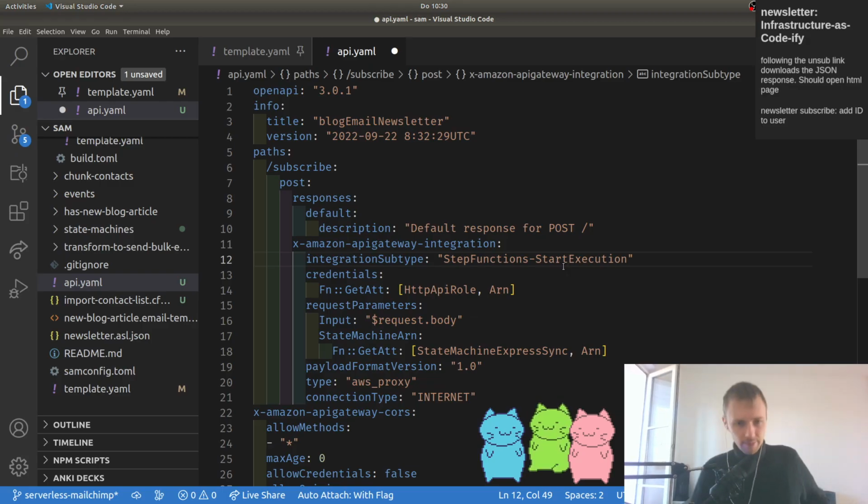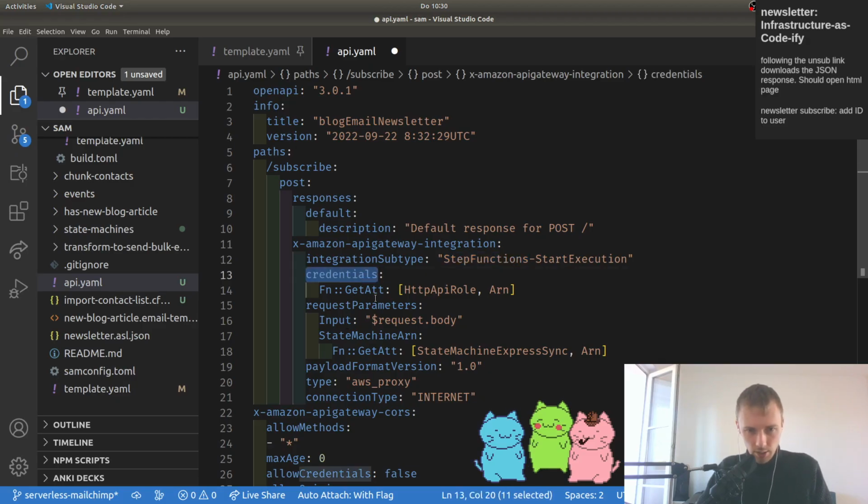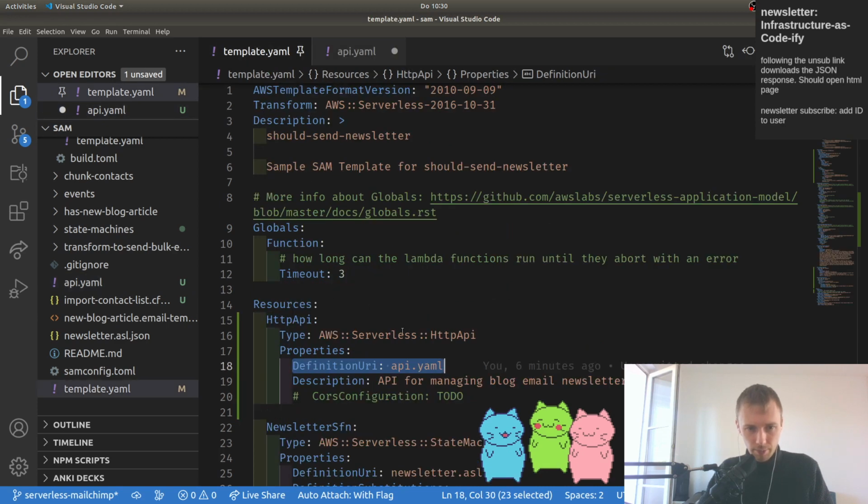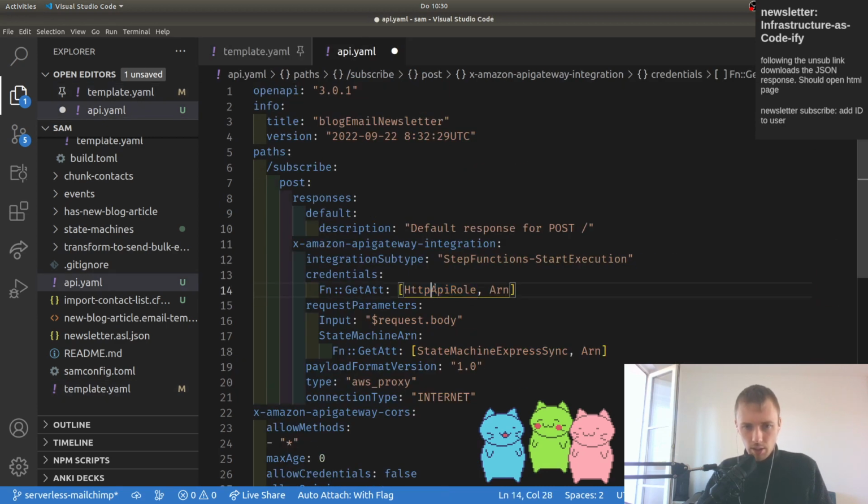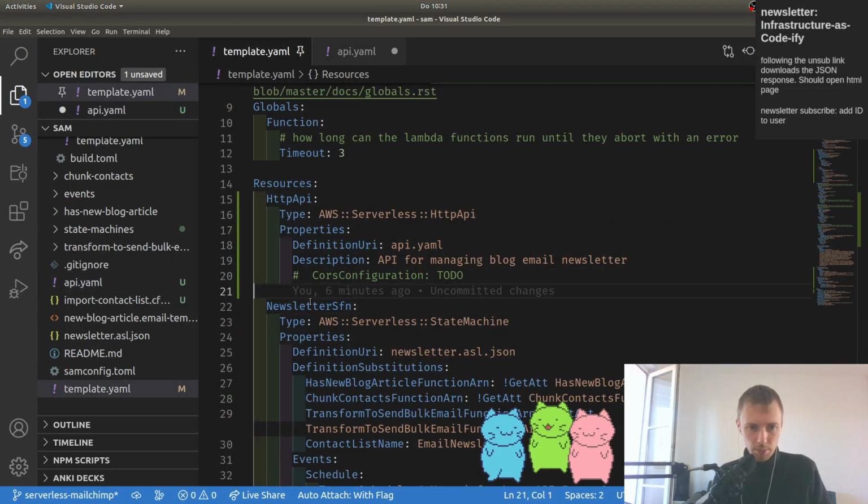So we just take StartExecution. That's the API name inside of Step Functions. Then credentials: get attribute from HTTP API role and ARN. Is this actually referencing the stuff from here? Wow, that's interesting. This is probably HTTP API subscribe role. That's what we want to call it in a bit.